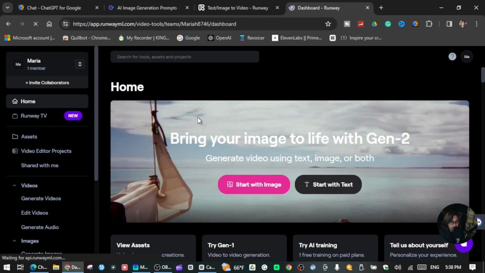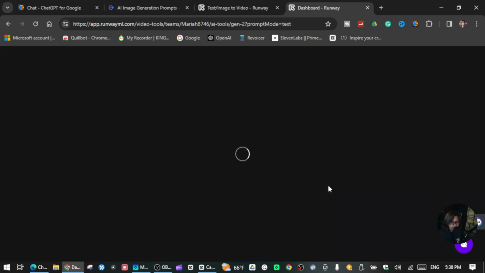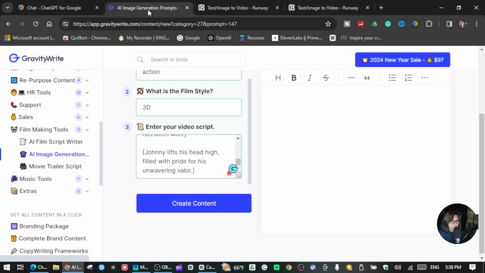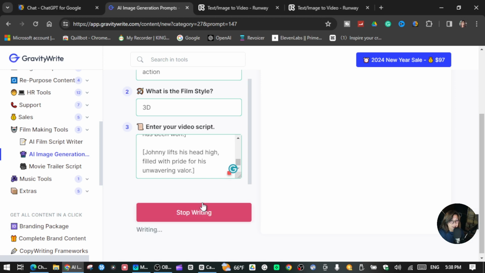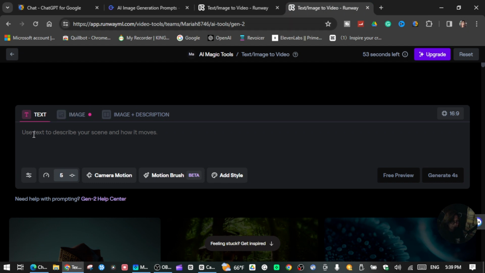And then here you go. So after that, you're going to start creating with text. Okay, click start with text. So from here, guys, you're going to copy the script that you made in Gravity Write. Okay, so let's copy the script, all of these one by one, and then all you're gonna do is paste into, okay, from here. Okay, do not include this one, then copy this one and go back to Runway, and then paste the first script of your video here. Paste it here.